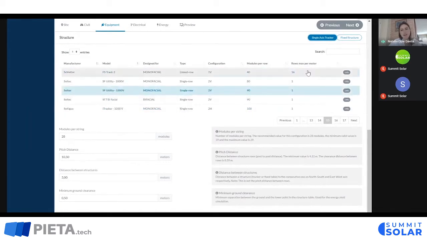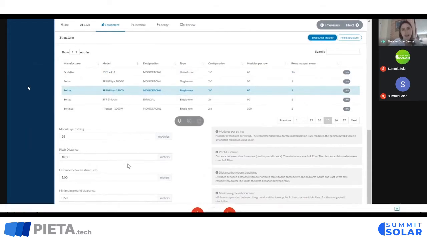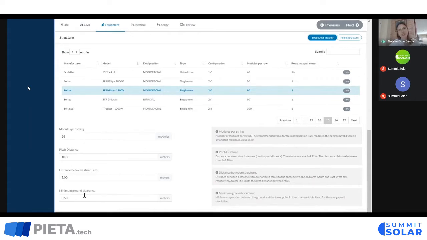This value, if we have chosen tracker, guarantees a 40% GCR, and if we choose a fixed structure, will guarantee 4 hours of non-shaded production the worst day of the year. Finally, distance between structures and the minimum ground clearance. This we introduced to better calculate the projection using bifacial modules, and it regards the minimum separation between the ground and the lower point of the structure table.